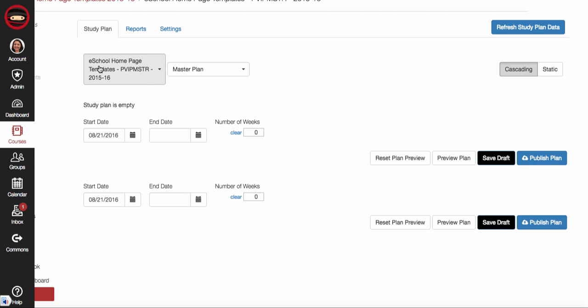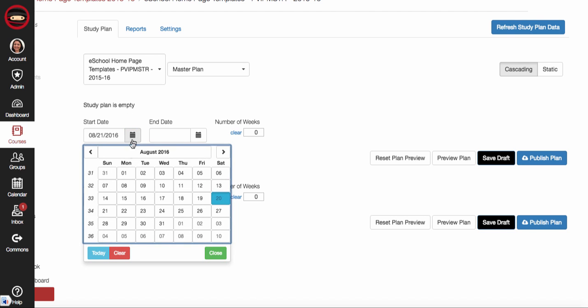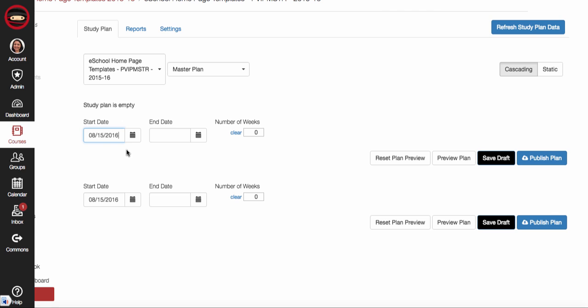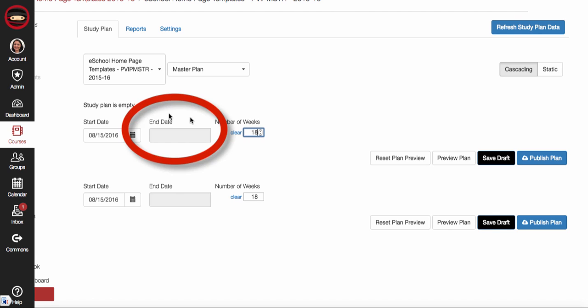So I got my section, I selected master plan, I selected cascading. Now I'm going to go ahead and enter the start date. I am choosing to use the first day of school, which was August 15th. The next thing I'm going to do is select the number of weeks. My course is an 18-week course, so I'm going to select 18 weeks. You notice that when I enter 18, the field for end date is now not available. This is because you either enter an end date or the number of weeks.